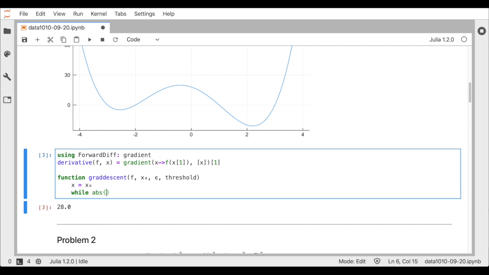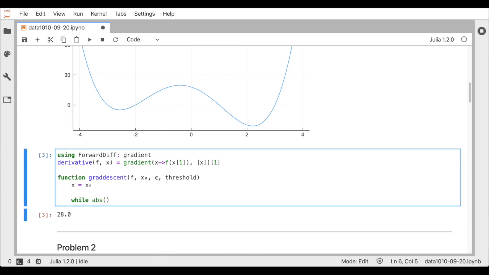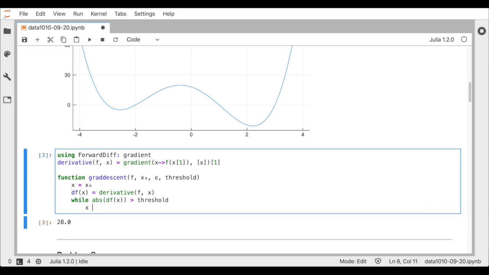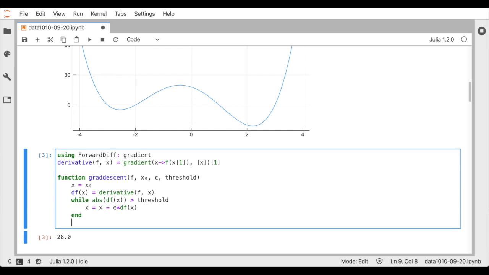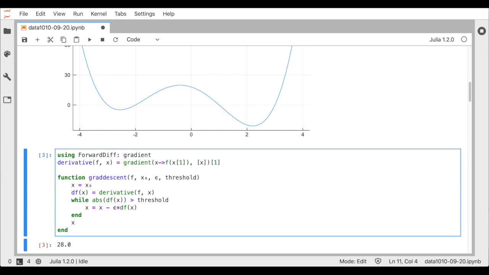So while the value of the derivative. So we need to define the derivative here. Let's just call it df, and we can just say that that's derivative of f evaluated at x. So while the derivative in absolute value is bigger than the given threshold, we're going to take a step. So we start with x, and then we move negative epsilon times the derivative at x. And that's our new x. And we're just going to repeat that until, again, the derivative is less than or equal to that threshold. And then we're just going to return whatever value we ended up with.